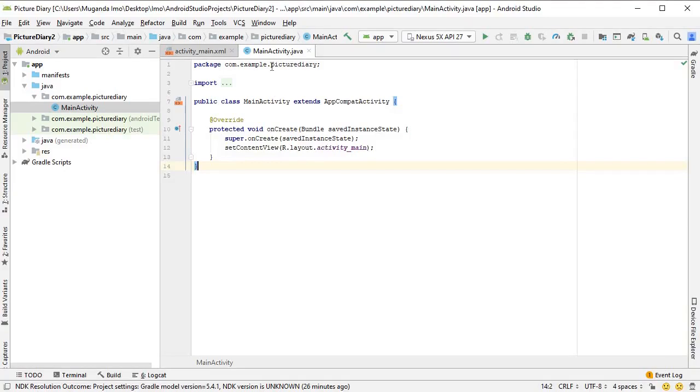Alright guys, let's get into it. So I have here a brand new project. It's finished building and we're in the main activity.